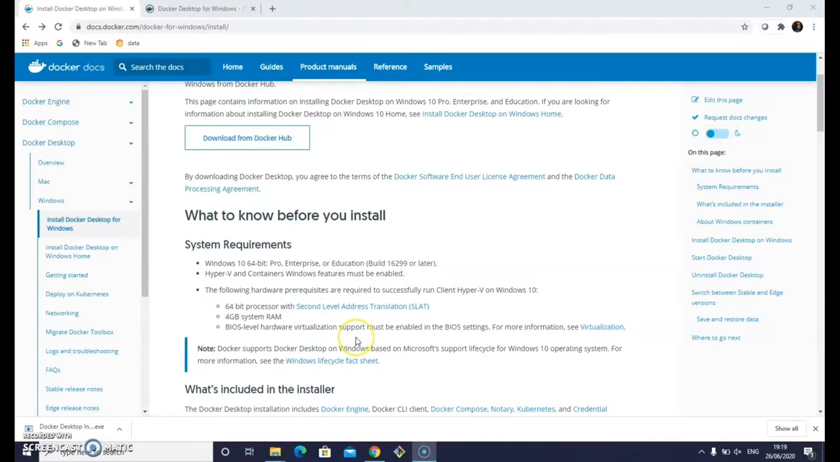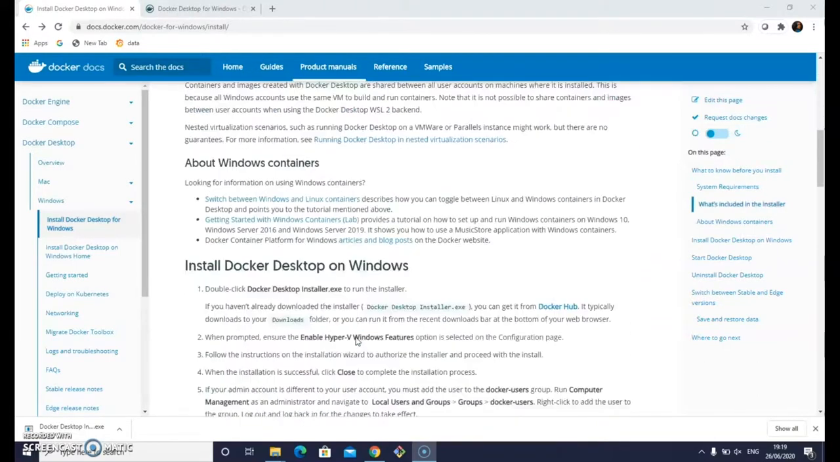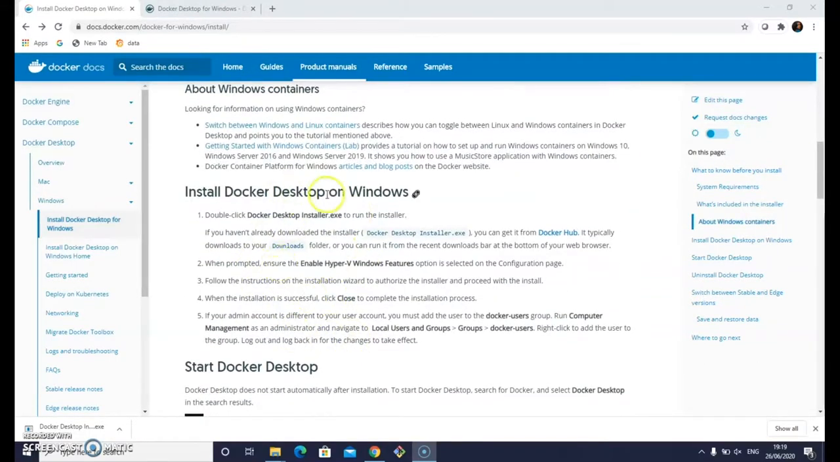Once you're done verifying the system requirements, you can scroll down where you will find the instructions for installing Docker. The first step will be to download the exe file. Once you have downloaded it, you will need to double click on the exe file, which will begin the installation. When prompted, you will need to ensure that your Hyper-V Windows feature is enabled. And then after that, you can follow the instructions, which should take some time to complete the installation.